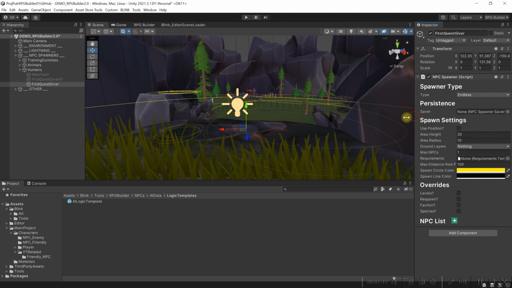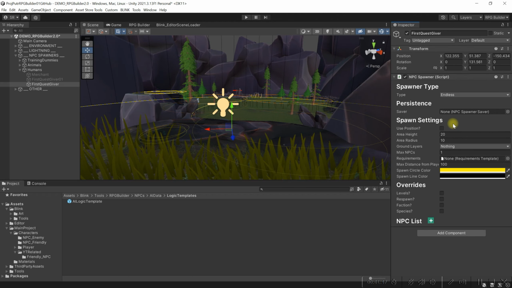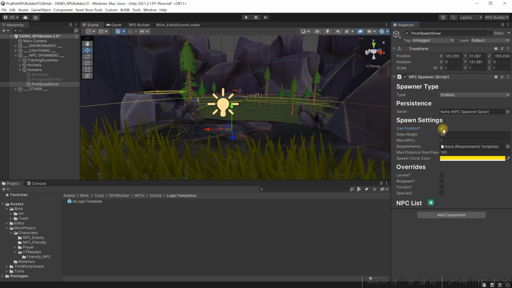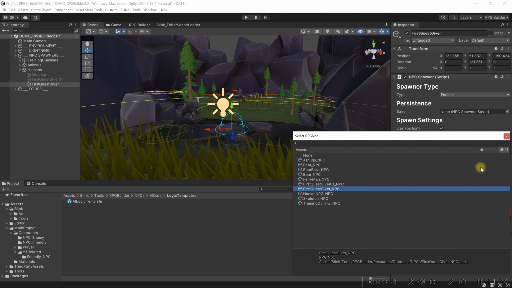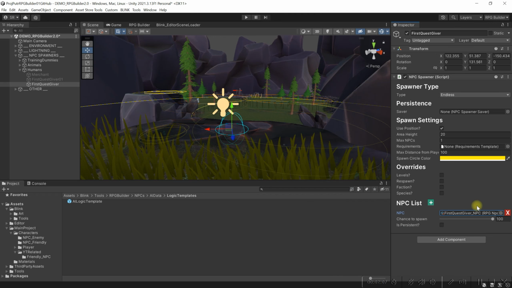Now, under the NPC spawner component, activate the use position setting. Next, click on the plus button near the NPC list setting. Here, choose our first quest giver NPC. Leave all other settings values at default. Now, save the project.